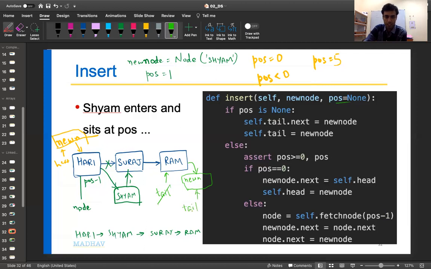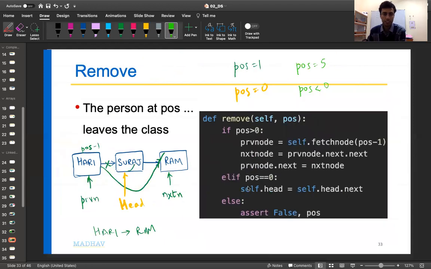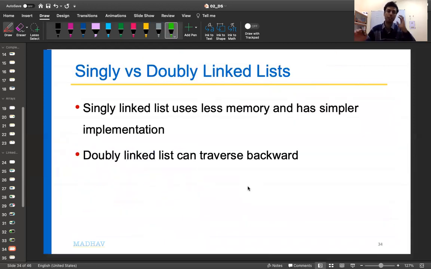So in this way, I have taken care of all possible situations. Okay. This was insertion. This is removal. Okay, now a comparison. Just like in singly linked list, our node contains only a pointer to the next node. In doubly connected list, my node will contain a connector or a pointer, not just to the next node, but also to the previous node.